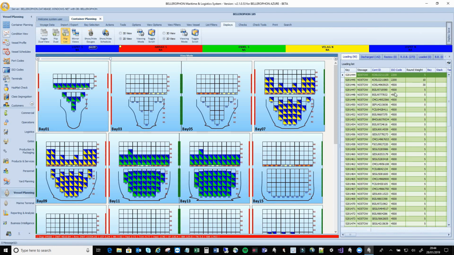Okay, so my new grid view lists the essential data that I need in terms of the container ID, the ISO code, and the weight. I can now sort into weight order, and so this ensures that I'm using the heaviest containers first and working my way through to the lightest.